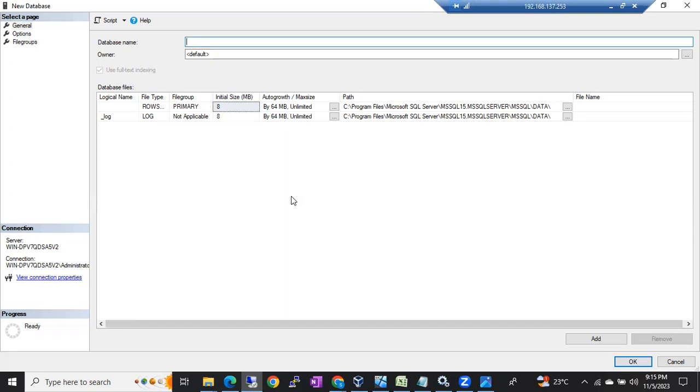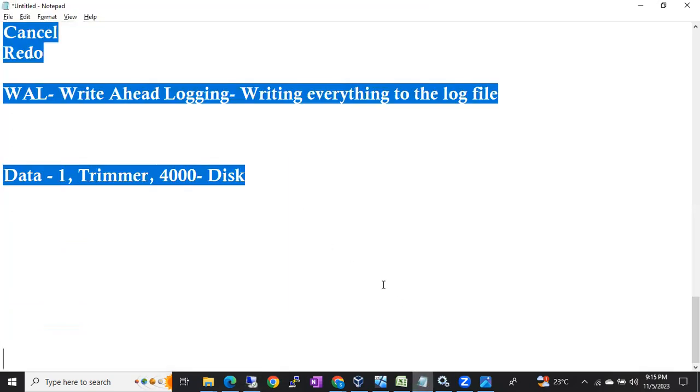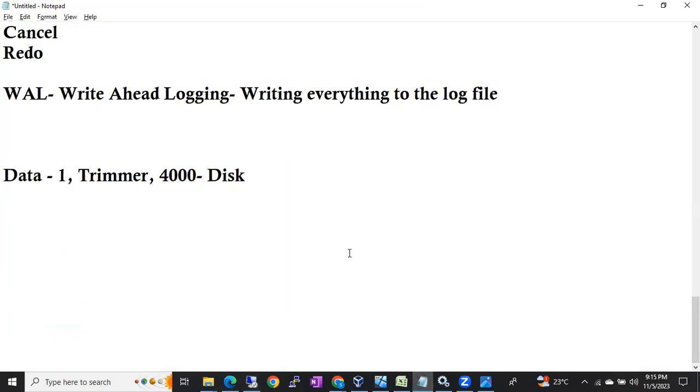Sir, I have one doubt. You mentioned the example of 1 lakh inserts. For that, do we need to use begin transaction? Correct, begin tran, commit. It depends. Some people do it differently. If we discuss everything initially, most of you will be confused.